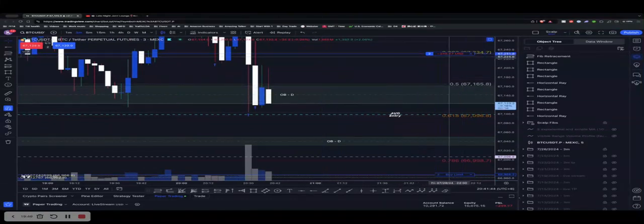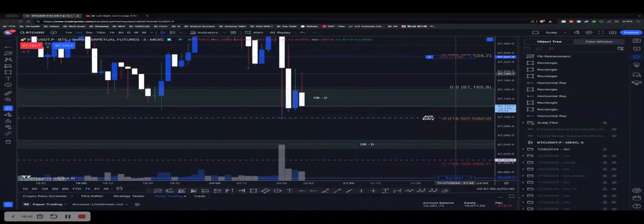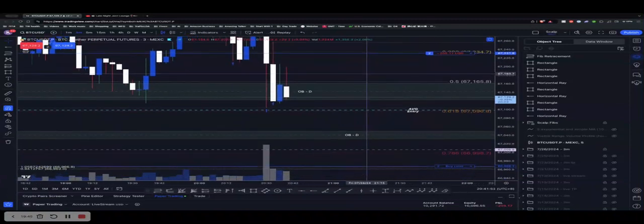Even though we're in the wrong direction, right? We already made like 300 bucks. So it's okay if you're in the wrong direction. Just gotta manage your trade correctly. And 300 bucks is realized P&L, by the way.